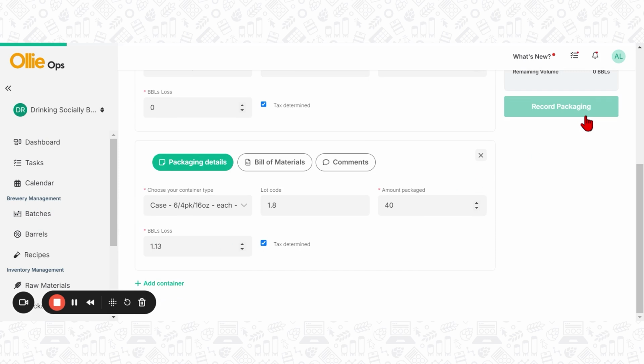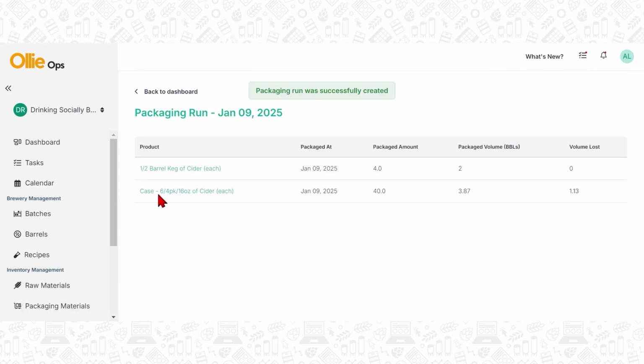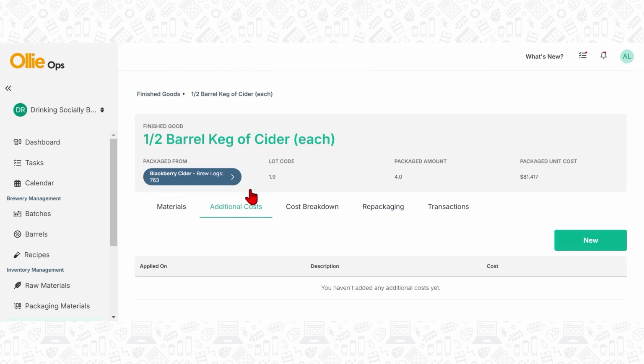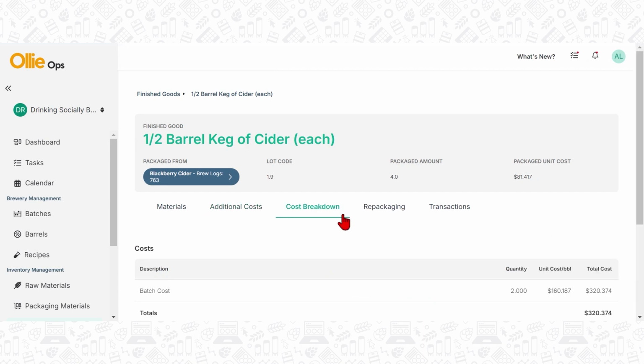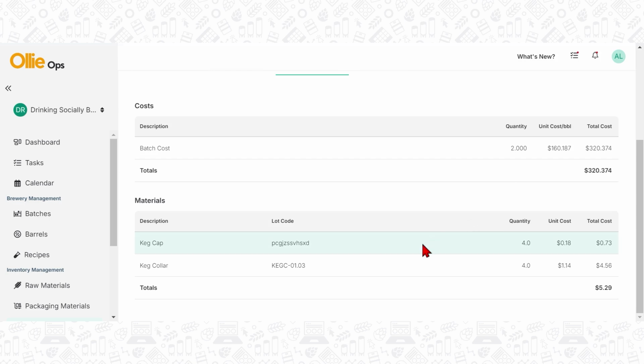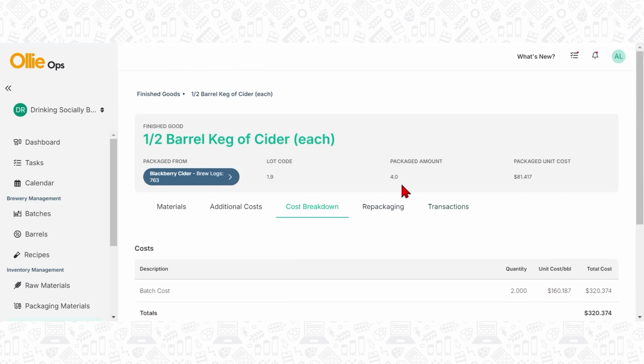When we record packaging, it pulls us to a summary of what we just did, and let's look at the half-barrel kegs as an example. We can see the packaging materials that we're consuming in this action, the lot codes, amount being drawn down from inventory, and those different values. We can tie in any other additional costs that we need and get a full cost breakdown where we can see the lot code that we're using today, the amount packaged, the unit cost of each of those items produced, and then that's being calculated based on the batch cost. The packaging materials that are being consumed, all added up, divided by the amount to give us that unit cost in the system here today.